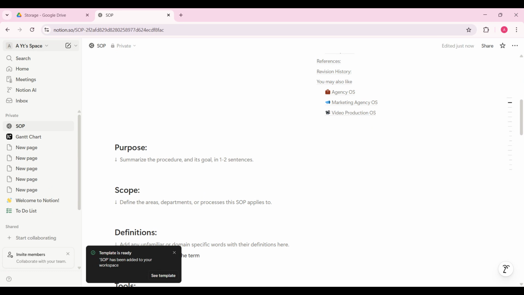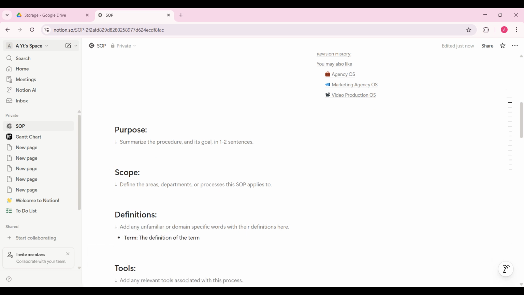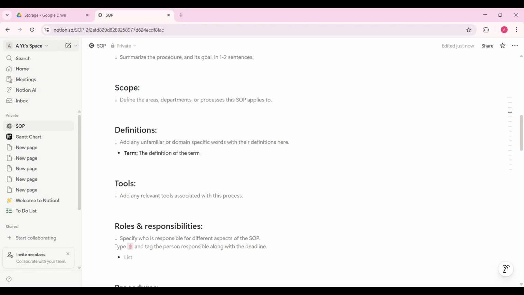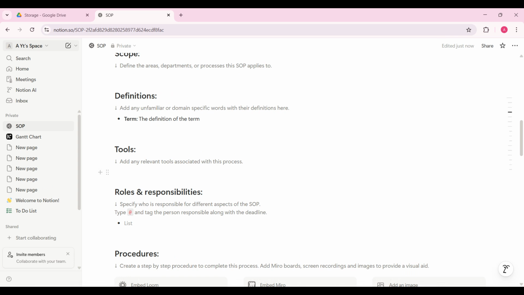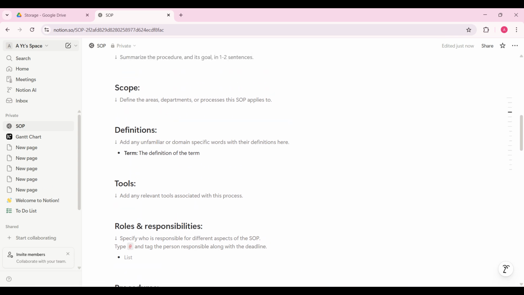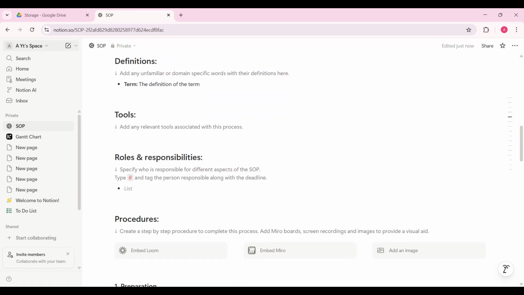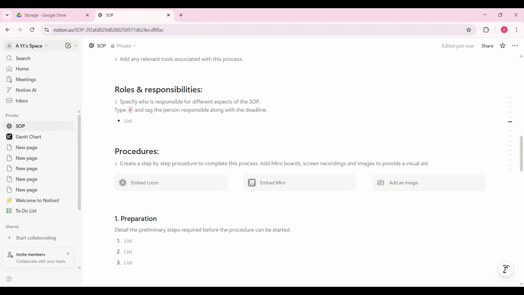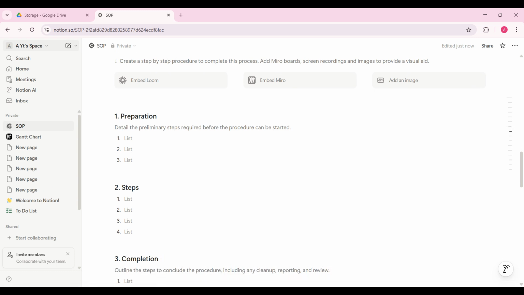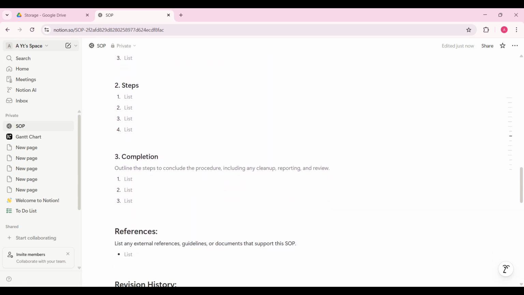As you move into the Steps section, write each step in clear, simple language. Imagine someone brand new is following this for the first time. If needed, you can add sub-steps, checklists, or even screenshots and videos to make the SOP easier to follow. Continue clicking through the SOP sections and adjusting them to fit your workflow. You can duplicate sections, delete anything you don't need, and rearrange blocks so the document flows logically.